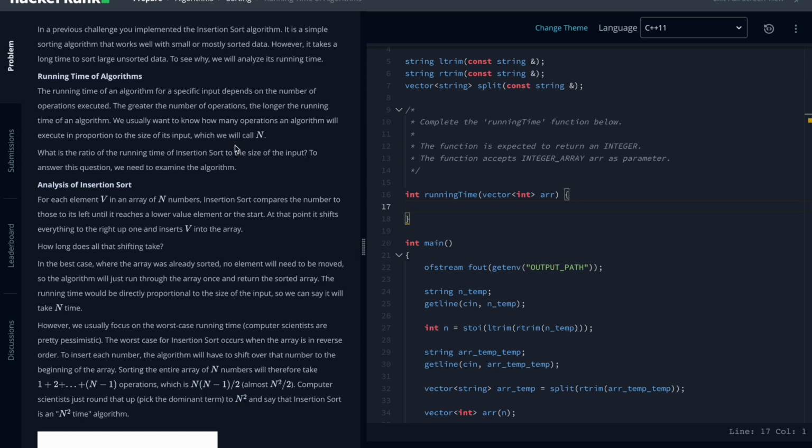Hello everyone, today we are going to go through running time of algorithm, which is a problem under the sorting section of algorithm on HackerRank. So without wasting time, let us have a look at the problem statement.